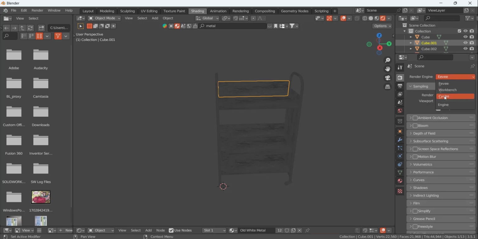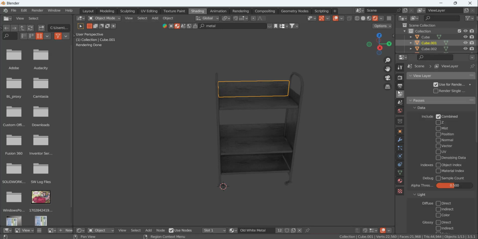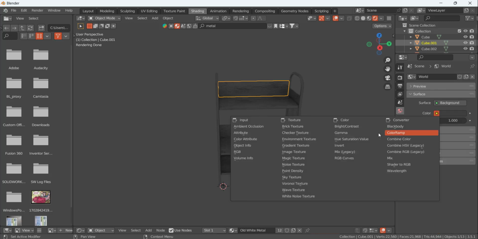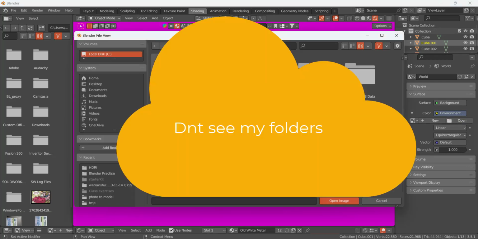And here we can apply the render settings. Go to Cycles, GPU, denoising, change everything according to you. Here under the color, I'm going to apply the environment texture. Close your eyes, don't see my folders. So basically you can apply the HDRIs.